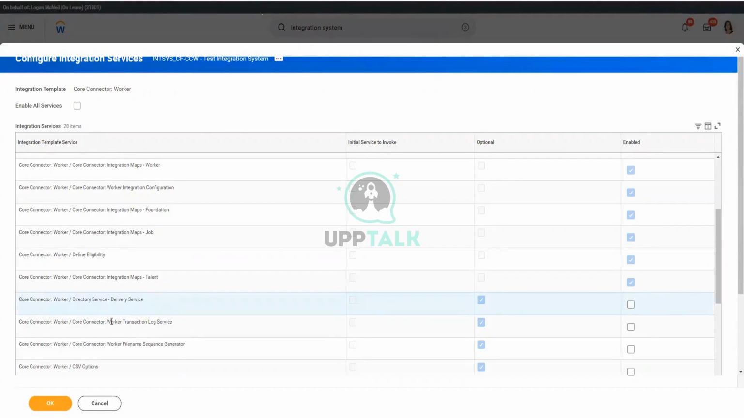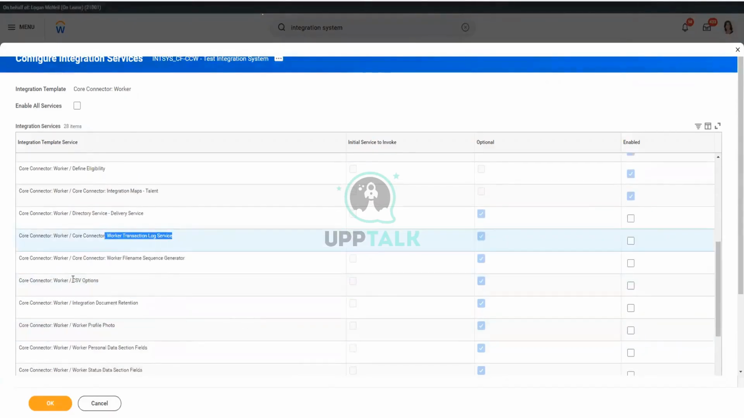Transaction log services: do you want to include the worker transaction logs, like the worker changes, job changes, and any kind of changes that a worker may have? If you want to include that log in your integration, you can enable this feature. A sequence generator, if you need it, you can enable it. If you want the CSV option to be utilized within your integration for delivery, you can select that. Document retention: if you want to keep your document retained within Workday beyond a specific time, you can enable the service. Do you want to include worker profile photos?